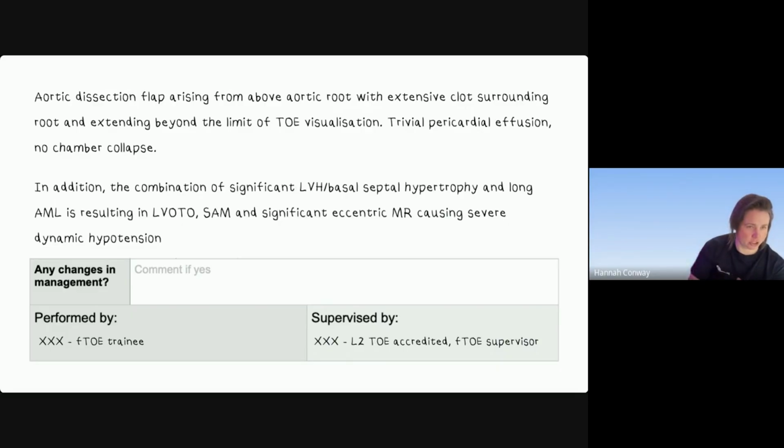In addition, the combination of significant LVH and basal septal hypertrophy and the long anterior mitral valve leaflet has resulted in LVOT obstruction and SAM, and significant eccentric MR causing severe dynamic hypertension. So whilst it might look a bit wordy, what I've done is I've given all the really key information that the surgeon might need and that people post-operatively would want to know. But also I've answered my clinical question, which was, why is this patient having dynamic hypertension?